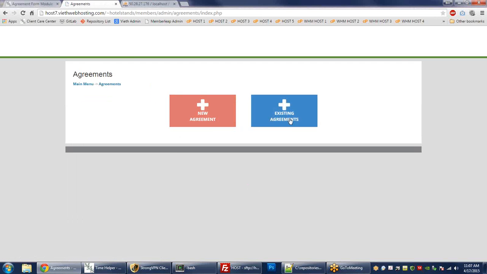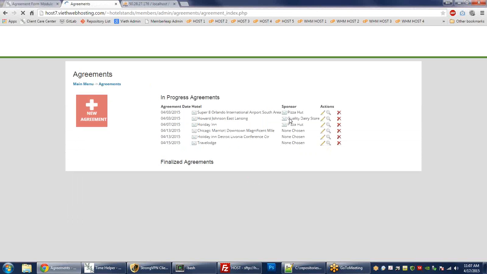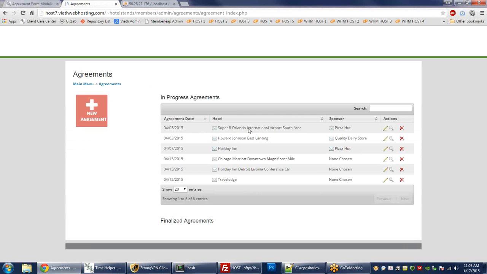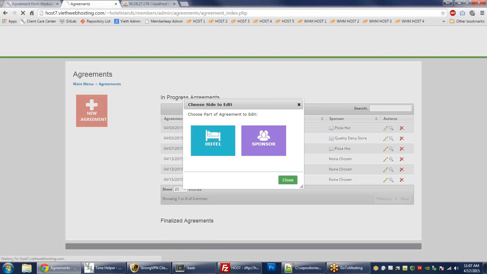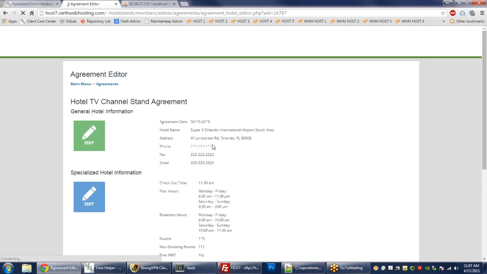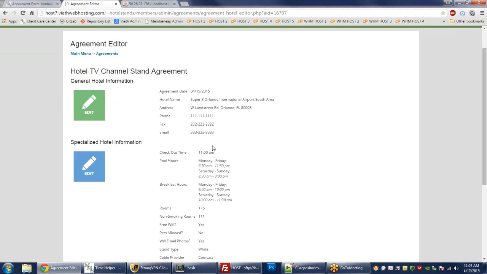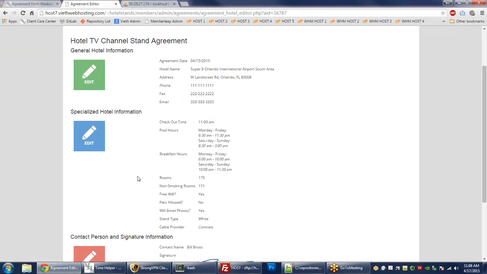This is still the same. We get new and existing ones, so we'll just look at an existing one that I've set up. And you'll see already that we've got a few additional options here. But first I'd like to edit one. So we'll just edit the hotel here. This again still looks pretty much the same. We're going to change the look of this again, make it a little bit nicer.